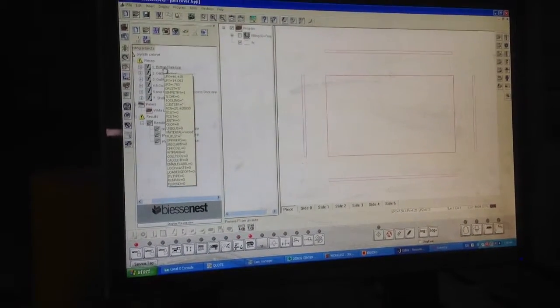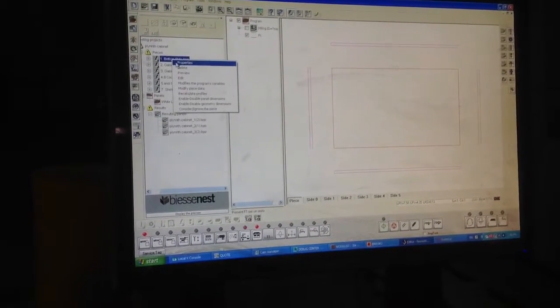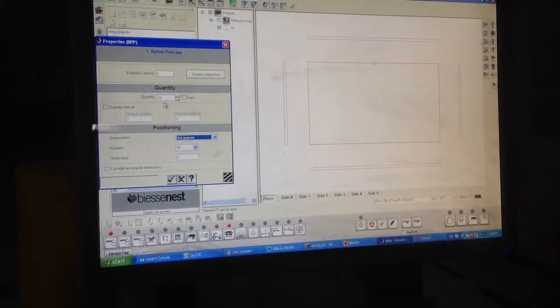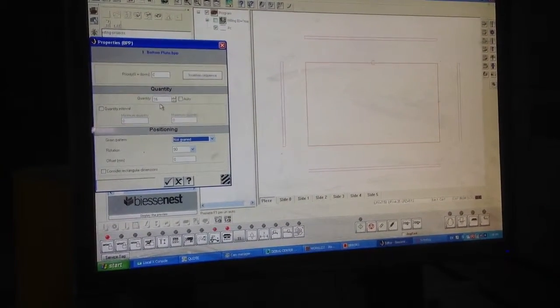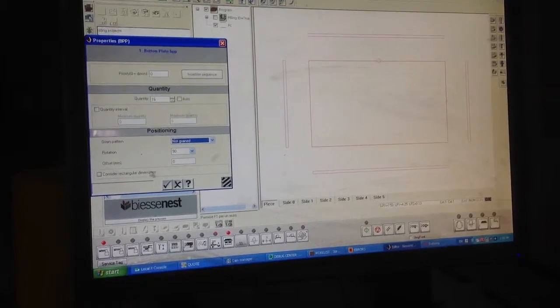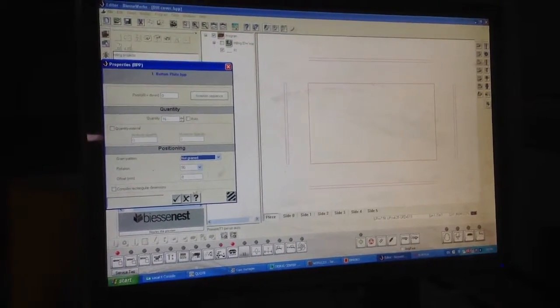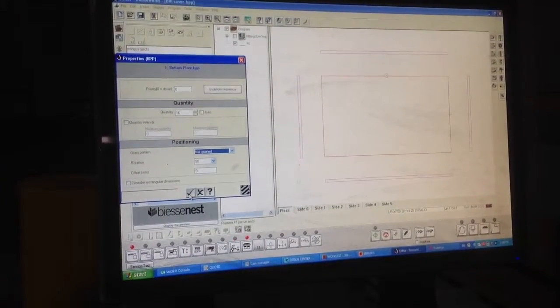So I can go in here, right click, properties, and I can change the quantities either to 0 or to whatever quantity we want, depending on how many we're making. I always put a rotation at 90 degrees so it optimizes the best yields.